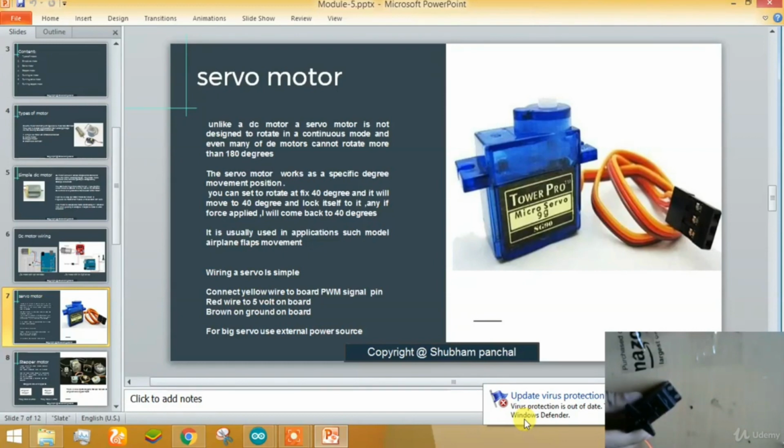But the main thing for which the servo motor is used is that it can set a specified degree. If we set a servo motor to move to 30 degrees, it will lock itself at 30 degrees. Under any condition that occurs to move the servo motor in any direction, the servo motor will refuse it, and it will come back to the position that is set for it, for example 30 degrees.